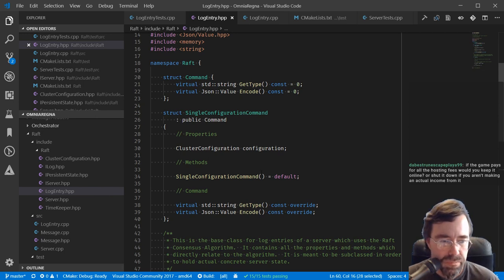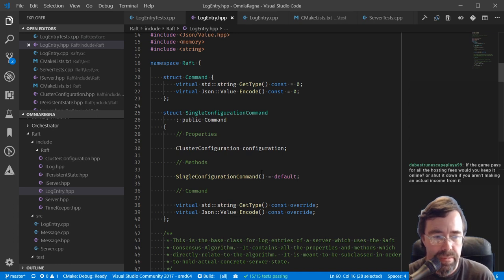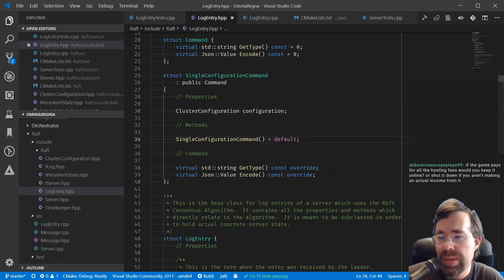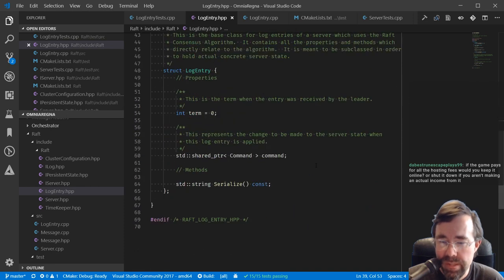If the game pays for all the hosting fees, would you keep it online? I'll probably keep it online regardless. This is not planning to be a huge deployment. It's probably just going to be one server on AWS, and so I'll probably keep it online just because it's fun. If I were to take it down, I would then just open source the whole damn thing, so that if someone else wanted to make some money, they could. And then I'll feel bad when they make money. But hopefully by then I would have moved on to the next good thing, right?